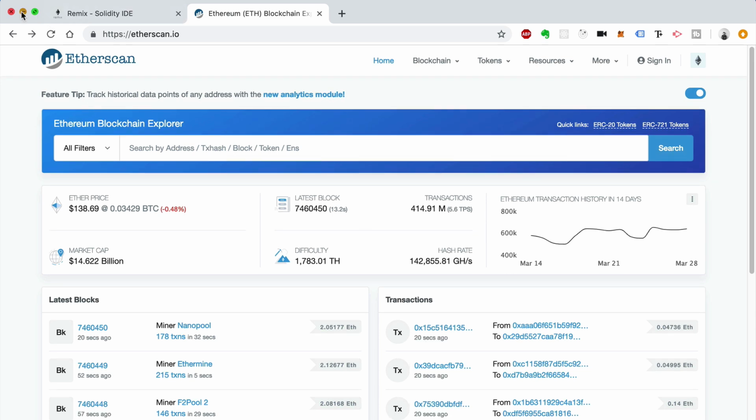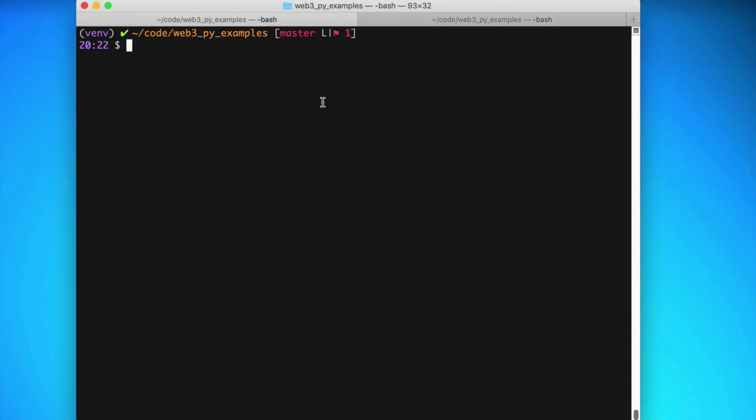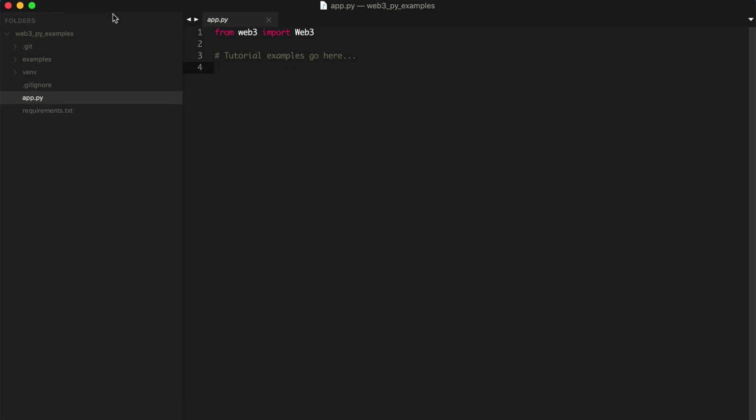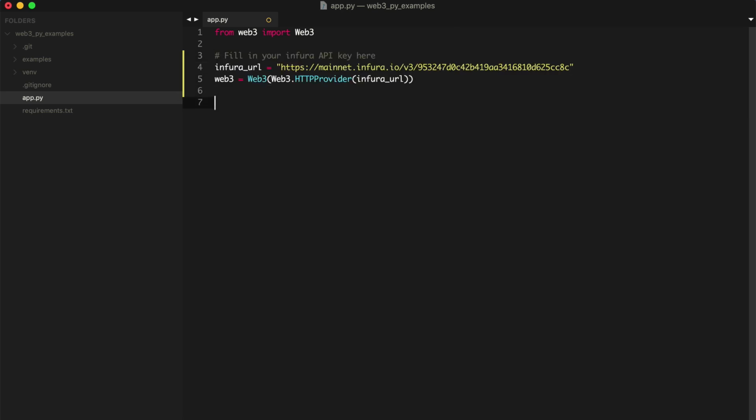So first, I'm going to minimize this, and I'm going to open this project in Sublime Text. We've been working out of this app.py file here, so I'm going to use this. I'm going to get our Infura connection, just like we did in our other examples. I'm just going to paste this in here. We're going to connect to the mainnet, and we're going to read information from the blockchain like we saw in Etherscan. If you don't have an Infura API key yet, go ahead and grab one. We did that in the first video, I believe.